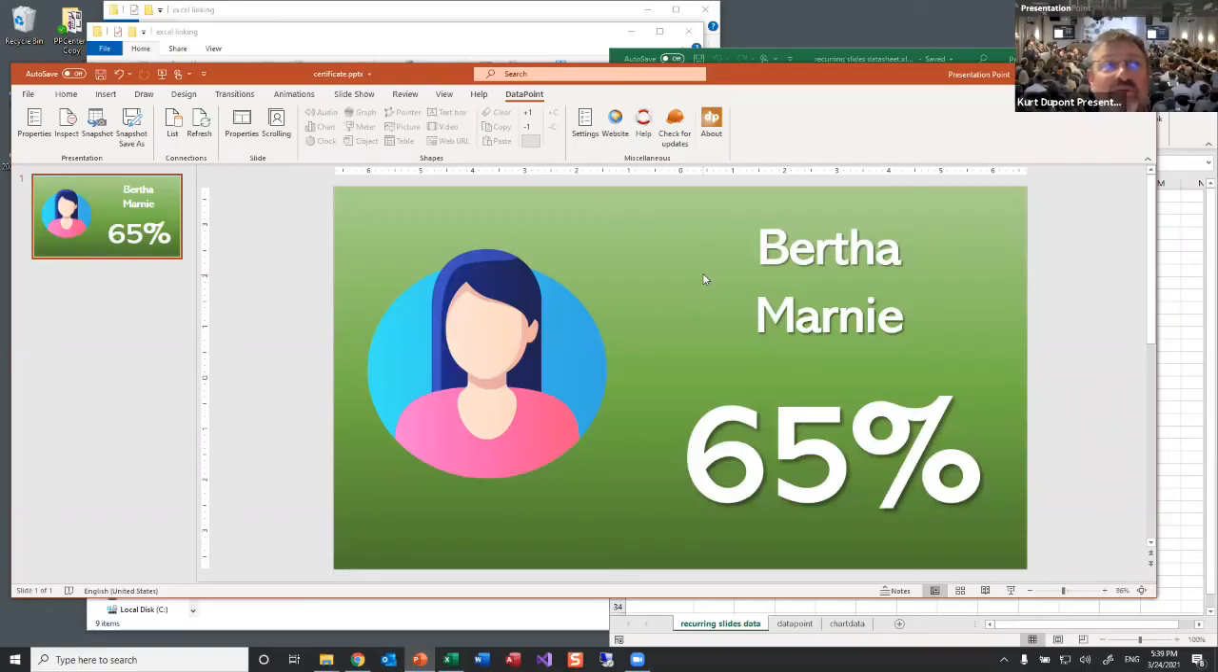Graphs are a little bit different. You can't just copy paste the Excel graph into PowerPoint. You have to start with a chart in PowerPoint. And then you can use DataPoint and link the data sheet that is inside the chart in PowerPoint to the data source that you have. So it's a little bit more steps that you have to do to create a data-driven chart in PowerPoint with DataPoint. But it's very easy.